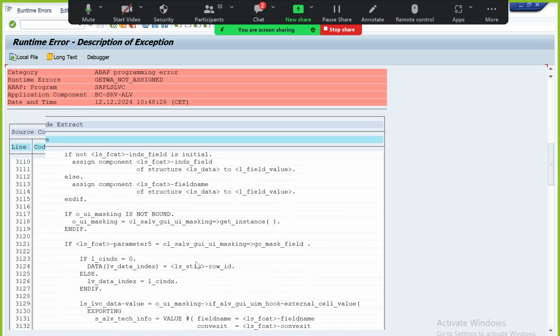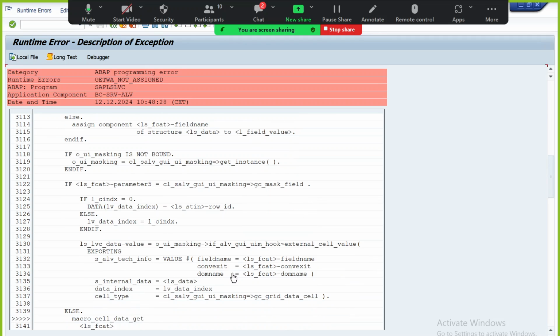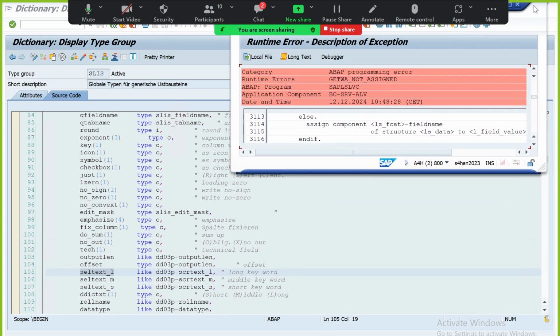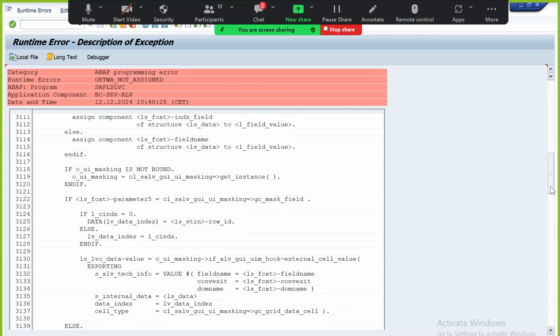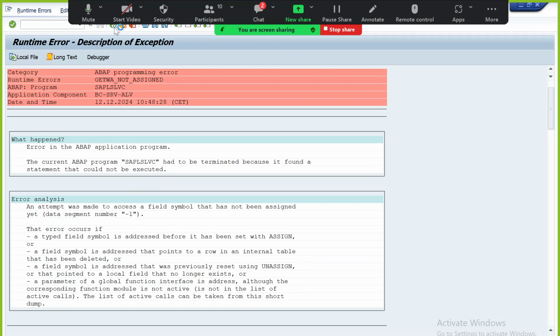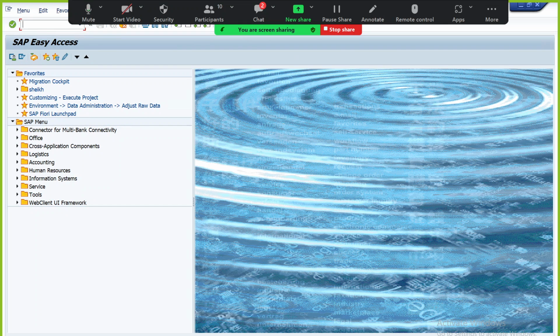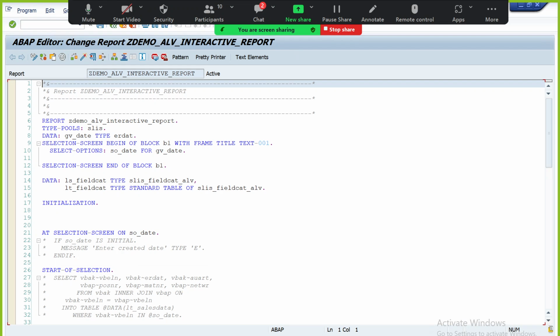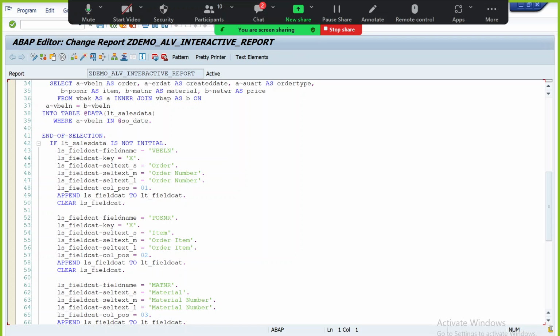Whenever you execute the ALV report and you see a runtime error like this: field symbol has not been assigned yet. The current program has been terminated because it found a statement that could not be executed. Most probably the issue is with the field catalog. Check what column names you are using in the field catalog.